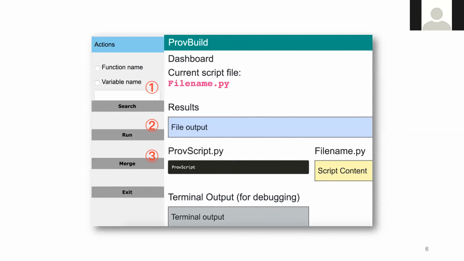We also show a simplified ProvScript interface in this poster, which contains the major functionalities. Search for specifying debugging targets. Execute for executing the modified ProvScript. Merge for integrating the changes. We also use this interface for our user studies.